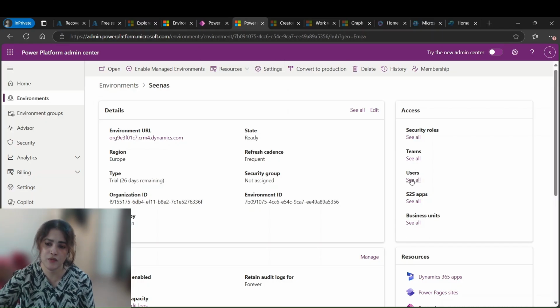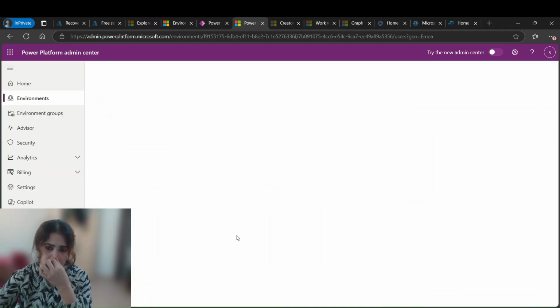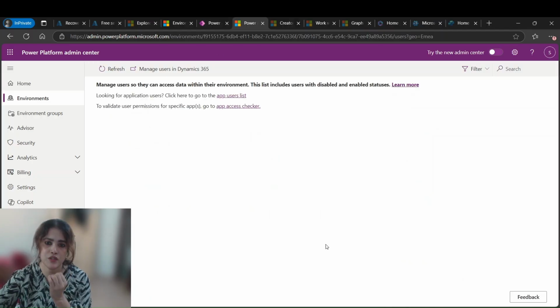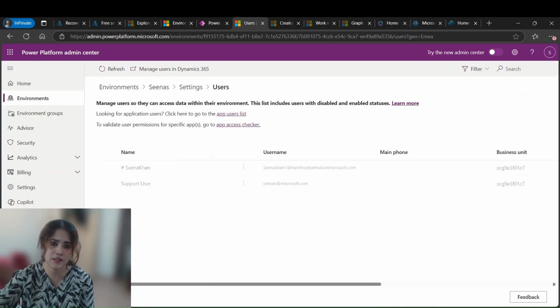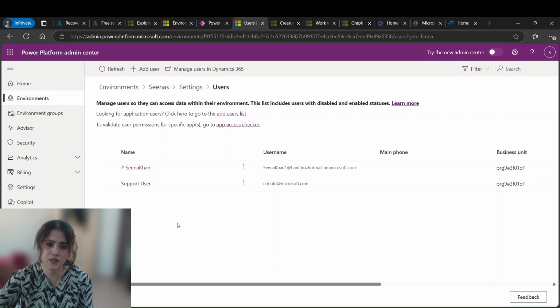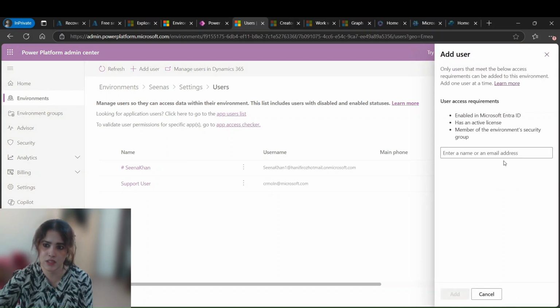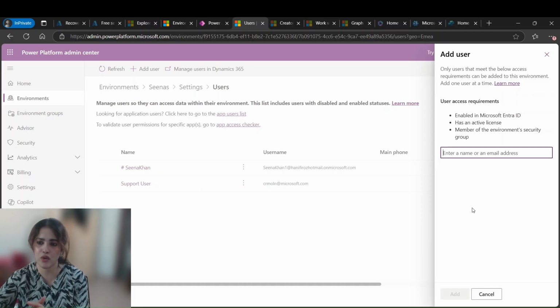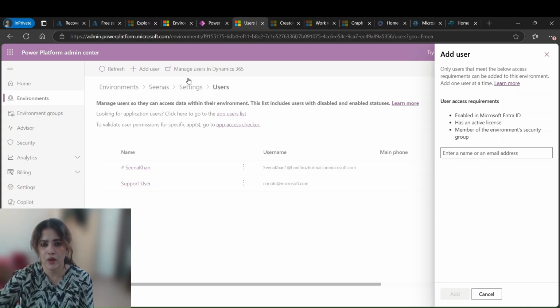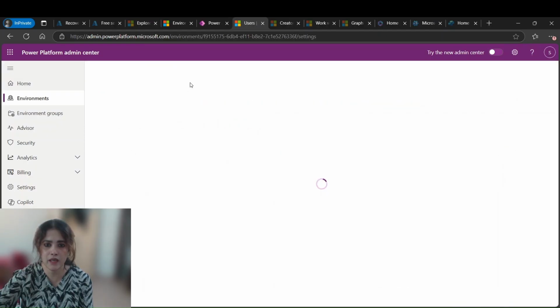If you want to see the users, how many users are available for this particular environment, it will show you that. Here I can see only 2 users for now. If you want to add users, you can just click on add users, enter the username of that particular user, and then click on add. This is the way you can add a user. And now you just go back again to the settings.